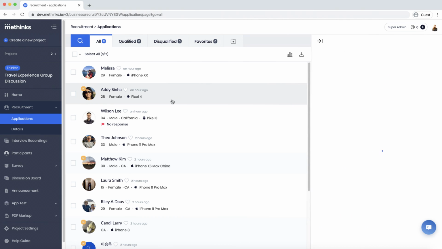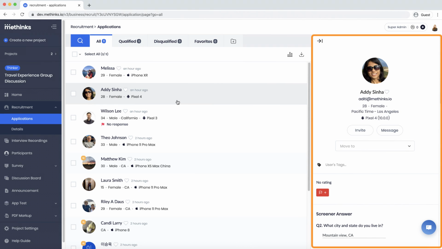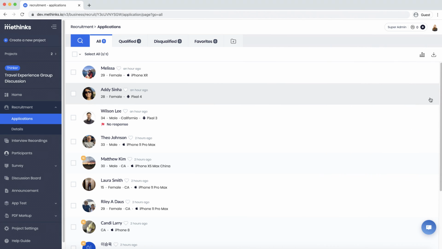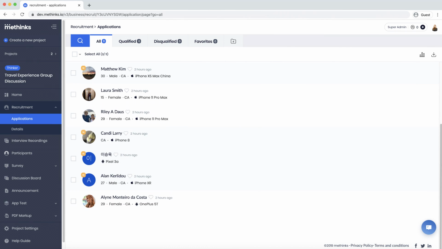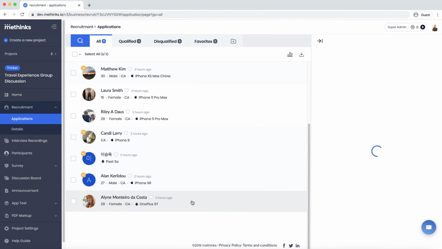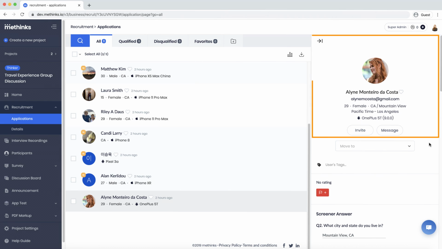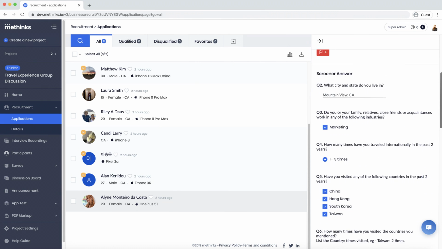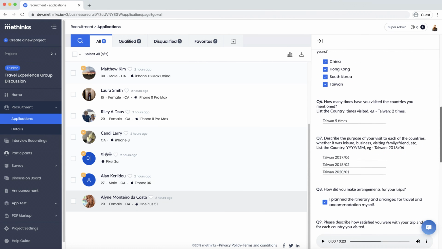By clicking on a participant section, their profile will expand. This is where you can find details and profile information about each participant. Let's check another participant's details in this project. Here you can see their name, age, gender, location, and phone type. By scrolling down, you can see all of the answers to your project screener questions answered by this participant.